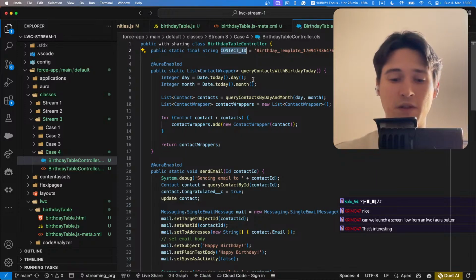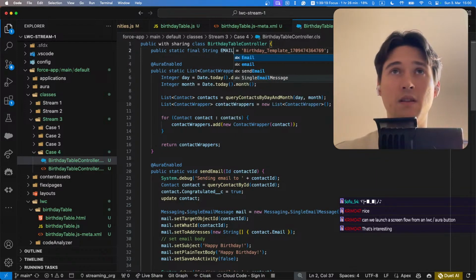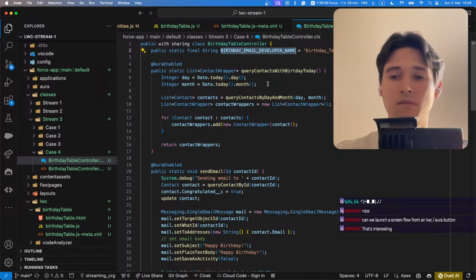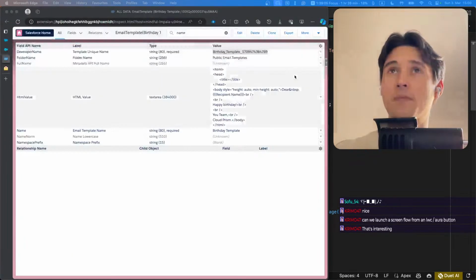And final string, let's call it birthday email developer name. I hope that this name doesn't change here because it looks quite strange.